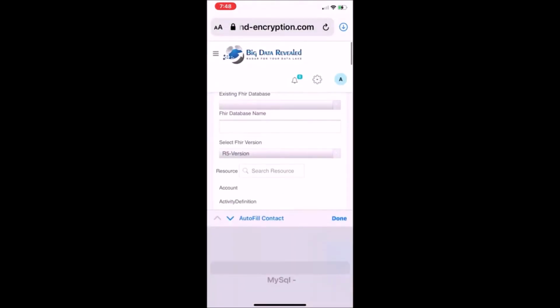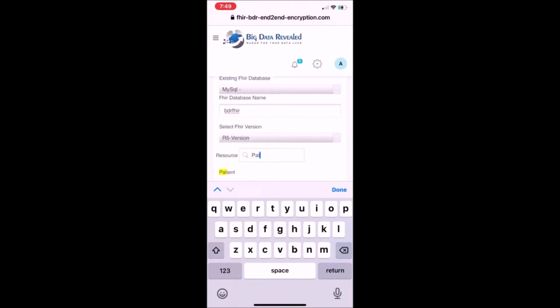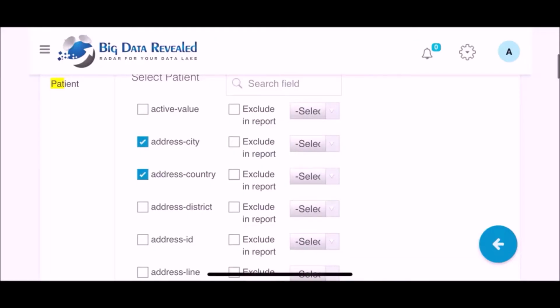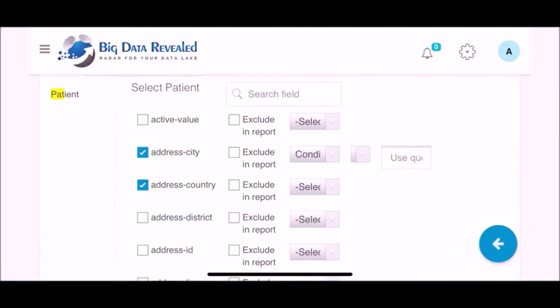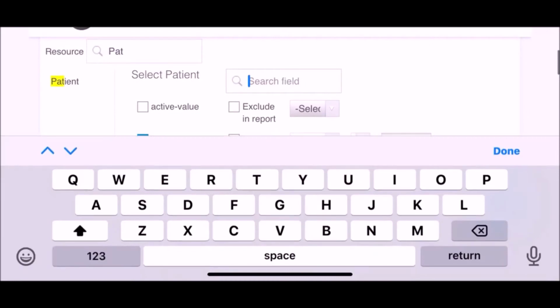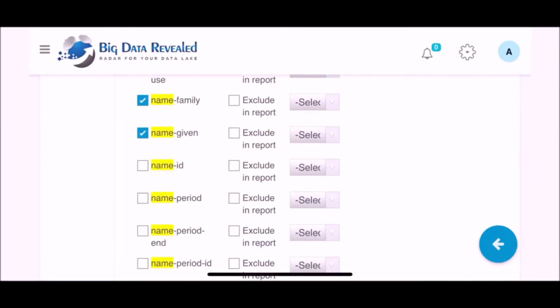Now from the iPhone the user has selected the FHIR server parameters, preset by the administrator, to start selecting the resources and fields. Optionally with selection criteria, the user first selected the patient resource, added two fields and selected the criteria to view only information from Dallas. Next the user searches for columns with name in it and selects two more fields for the report.